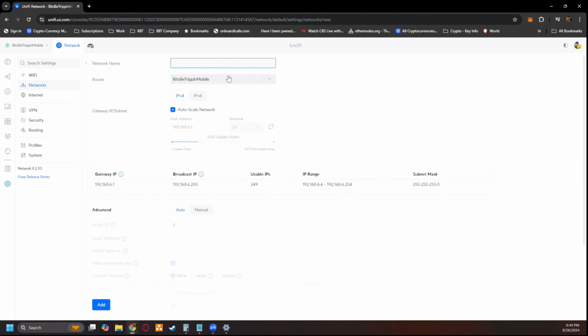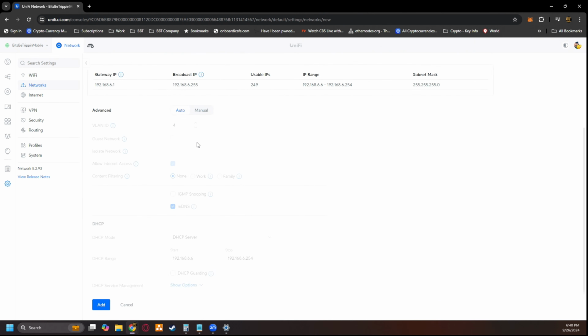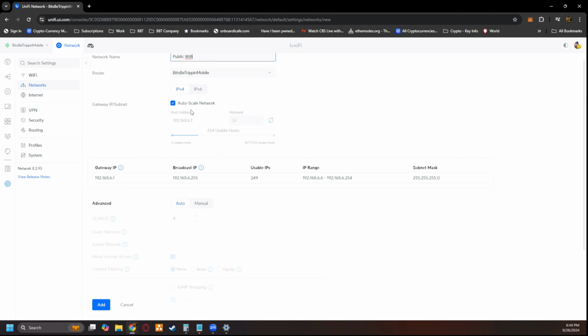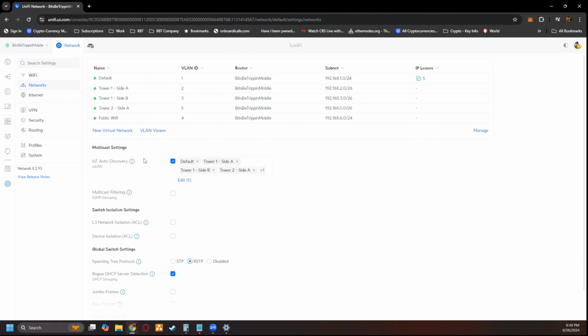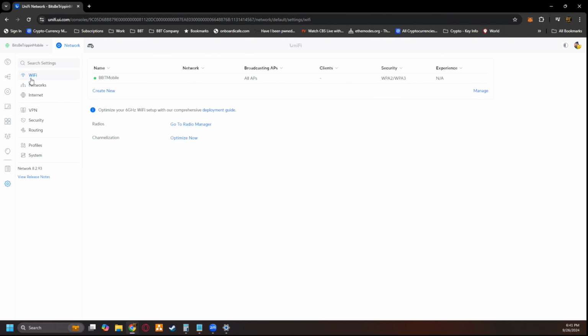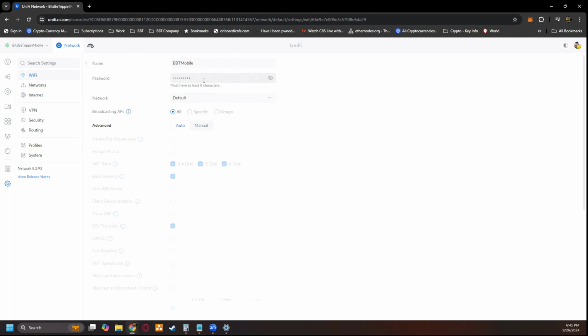We're going to create a new virtual LAN. We're going to call this public Wi-Fi. We can leave that on auto scale. That's fine. You're just going to create issues if you give it too few IPs. So, 249 IPs are fine in that particular IP range. And then you could come into your Wi-Fi here, and you can see I already have a base network set up. It's set up under the base network default ID, but we would just come in here.